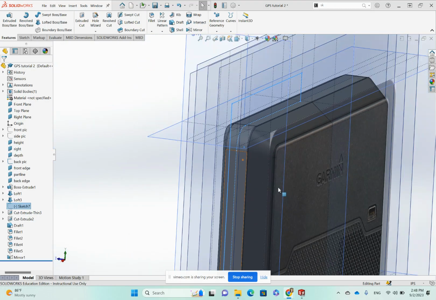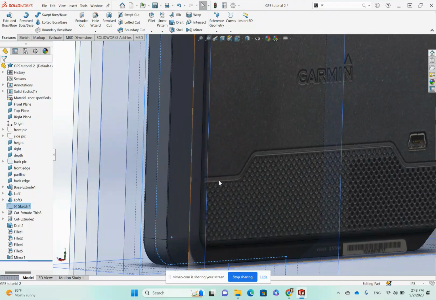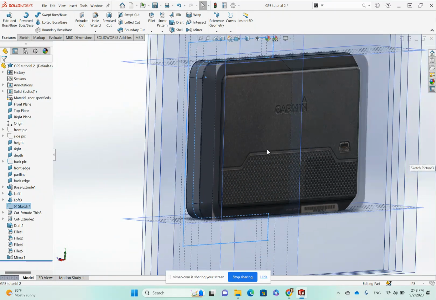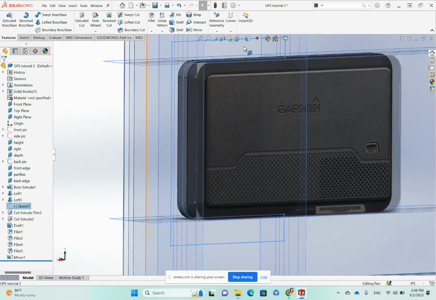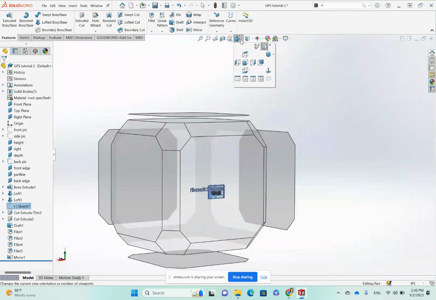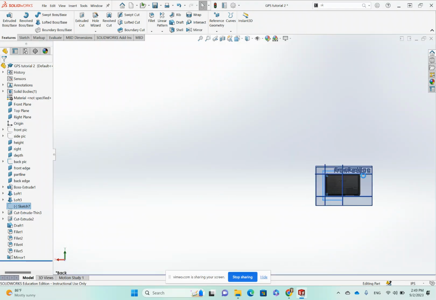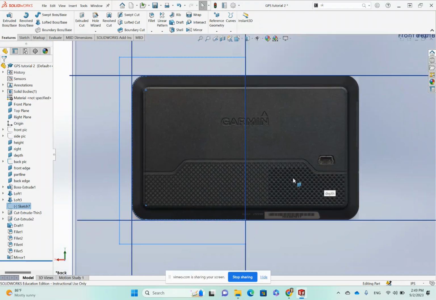So the next thing I'm going to do is we're going to start to make this indented design on the back. In order to do that, we need to start with a sketch. I'm going to make sure that I'm looking at the GPS straight on from the back. So I'm clicking on this viewfinder button, and then I'm going to click this, which says back, and I'm getting the GPS from the back.